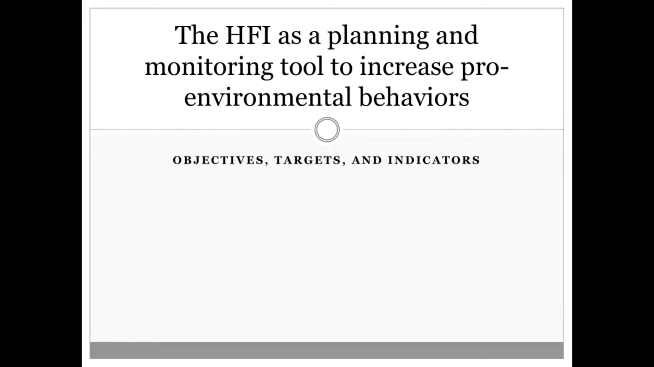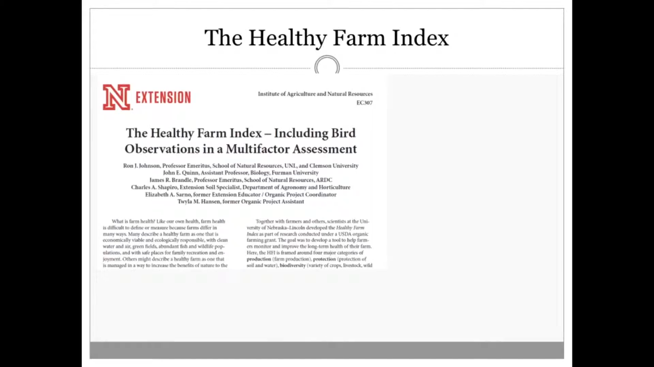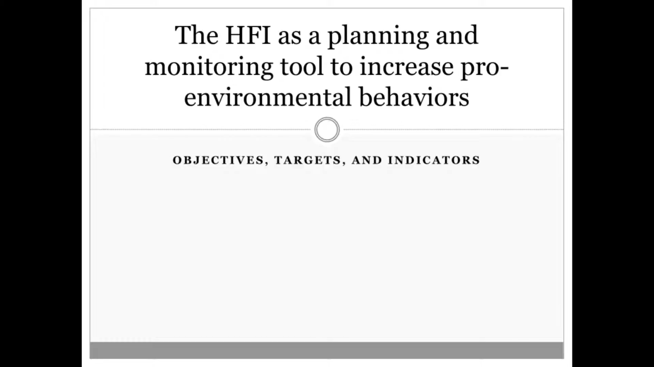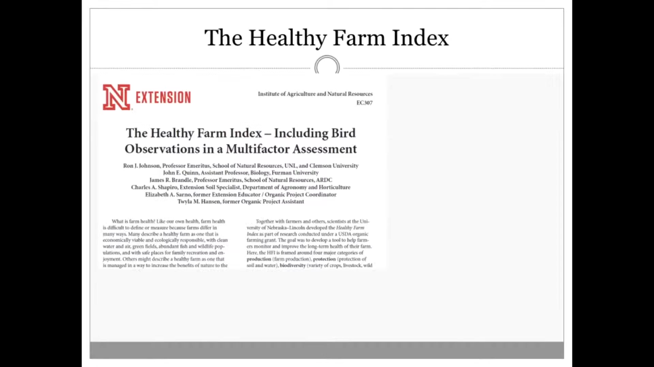And so we see the Healthy Farm Index as a planning and monitoring tool that ultimately may increase pro-environmental behaviors. And what I want to talk about here is how we walk through the Healthy Farm Index and focus on objectives, targets, and indicators.